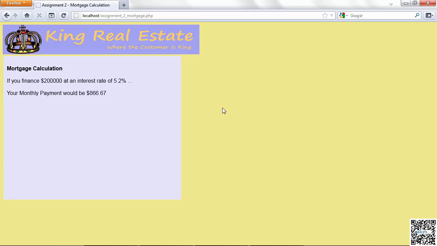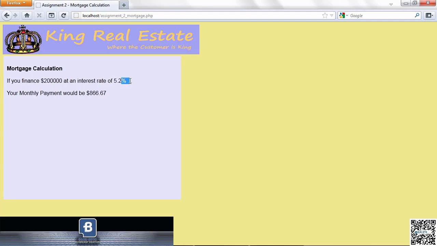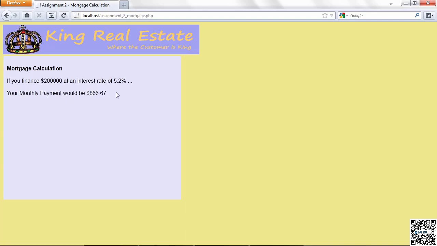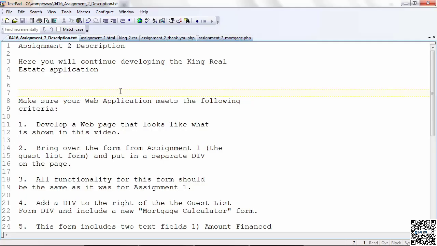Calculate the payment, comes back, says $200,000 at an interest rate of 5.2%. Notice I stuck the percent on the display and the ellipsis, and then your monthly payment would be $866.67. So you need to format the output to be similar to this. Let's go ahead and look at the specs for the assignment. And here's the description. This will be in your working files as well.